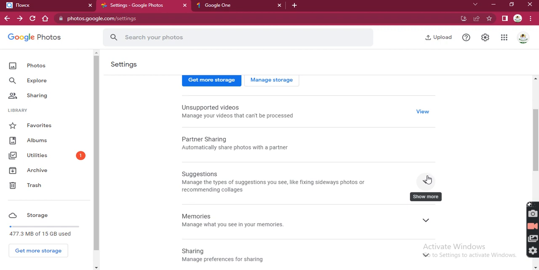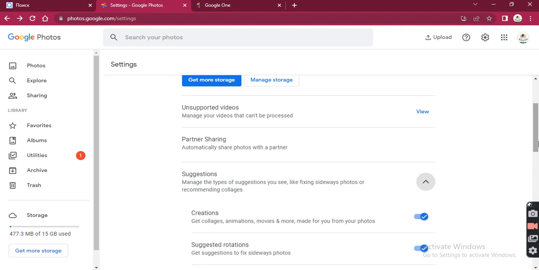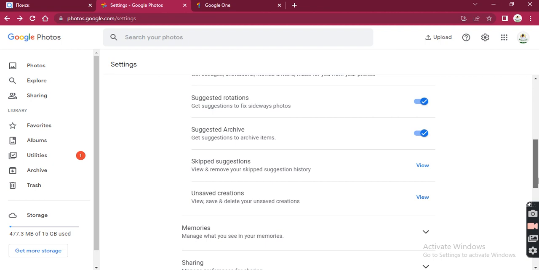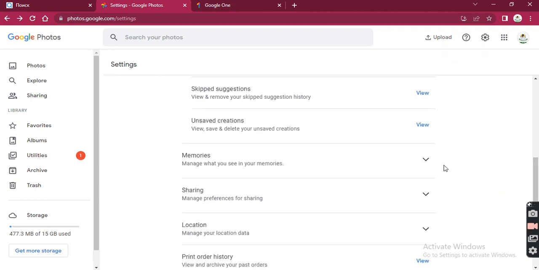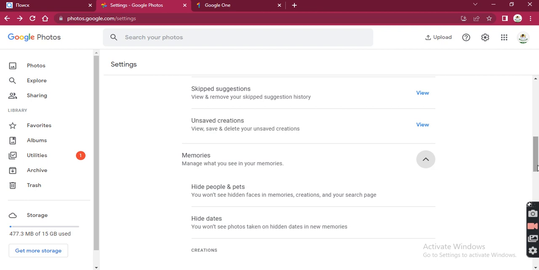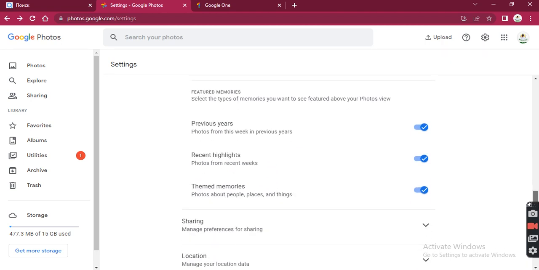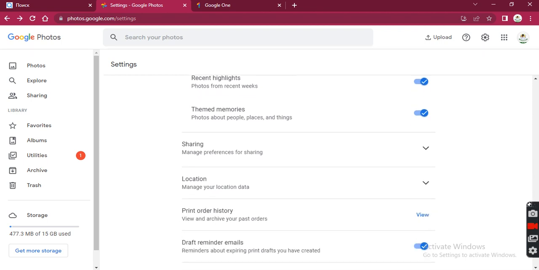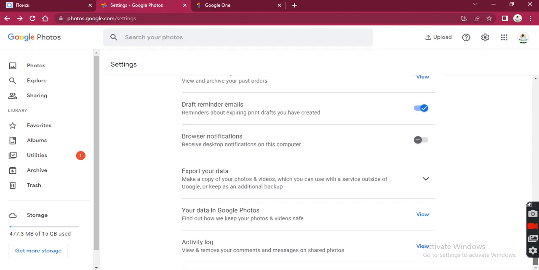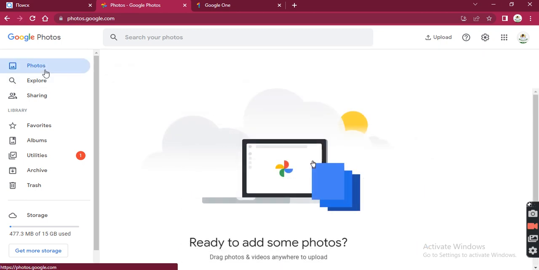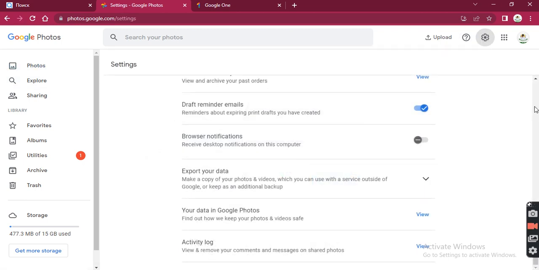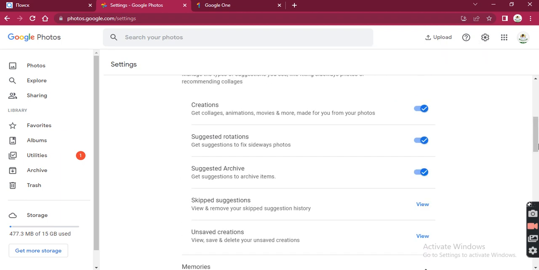Memories, suggestions, creation suggestions, suggested archive, skipped suggestion, unsaved creation, memories, animations. Oh my God, it gives you a lot. If you see that, previously, recently sharing, location management, draft reminder, browser notification, export your data in Google Photos, and all this stuff. So go back.